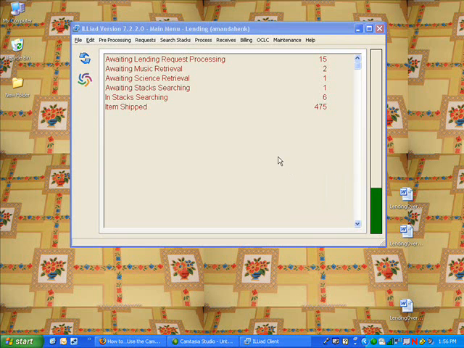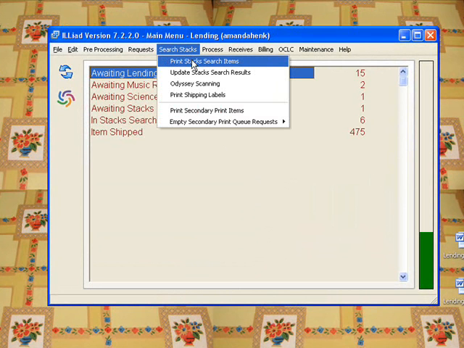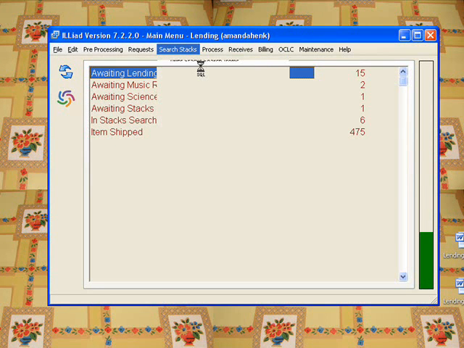Welcome to this video, which is going to show you how to process ILL requests using Microsoft Word 2007. The process in ILLiad will remain exactly the same. The example that I'm going to show is a stack searching item in lending. Move up to Search Stacks and select Print Stack Search Items just like you normally would.